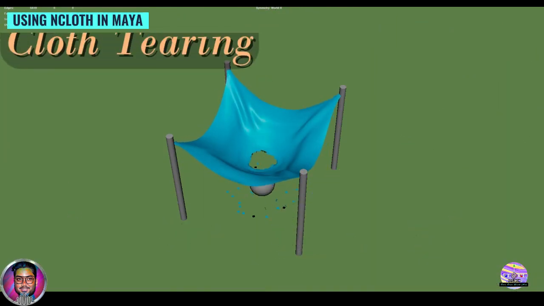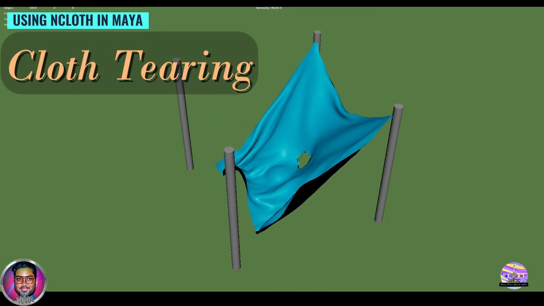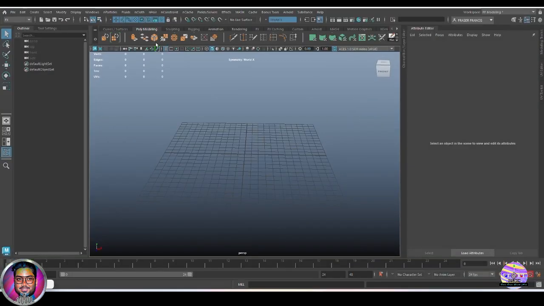Do you want to create something like this in Maya, where you learn how to tear a cloth and simulate it naturally? Then let's get started. Let's first create the basic setup.